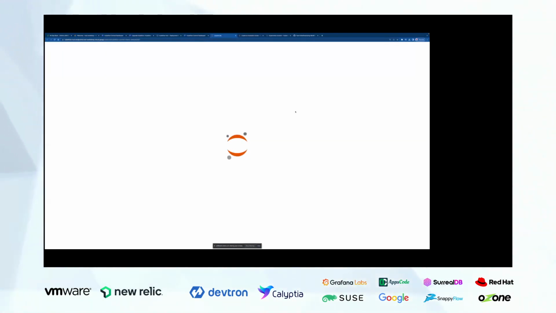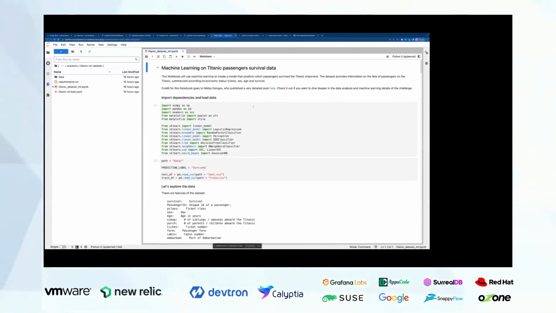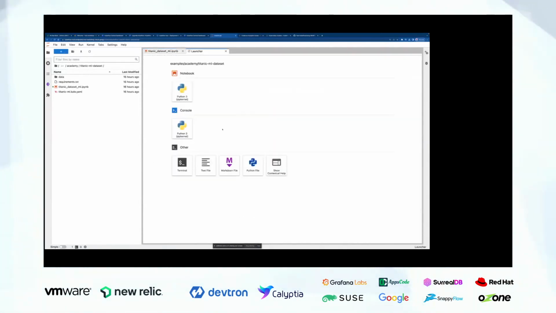And the interface now here is very similar and is very relatable to all of us, right? So here you have the ability to run the notebooks, or even command line prompts or Python files.